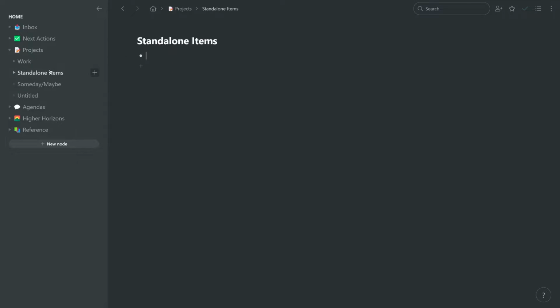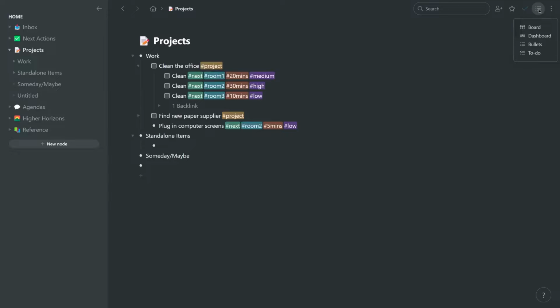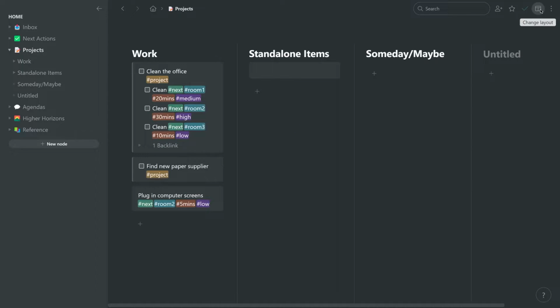I have a standalone items node that doesn't have to have a related project or area of focus. But I also positioned the someday maybe list in here. And anything else you feel needs to be parked under projects, you can do so here. And what I've also done is use not the standard bullet view here, but instead shift to the board view.